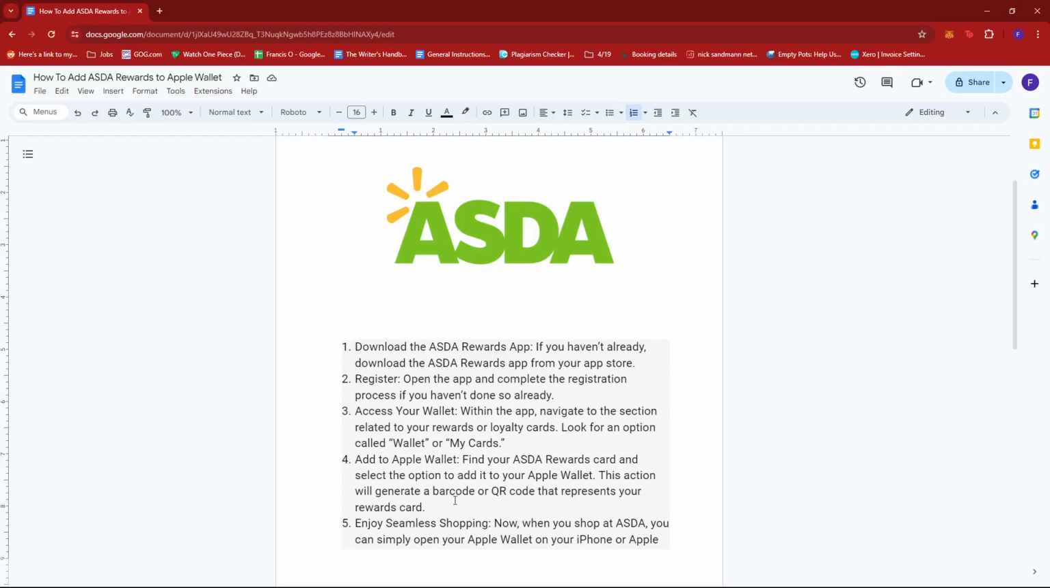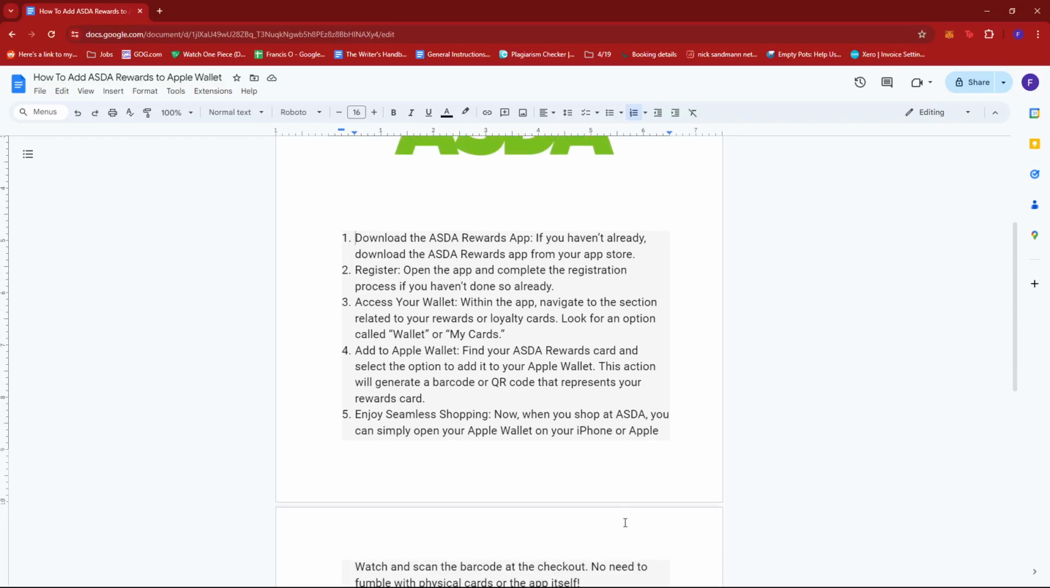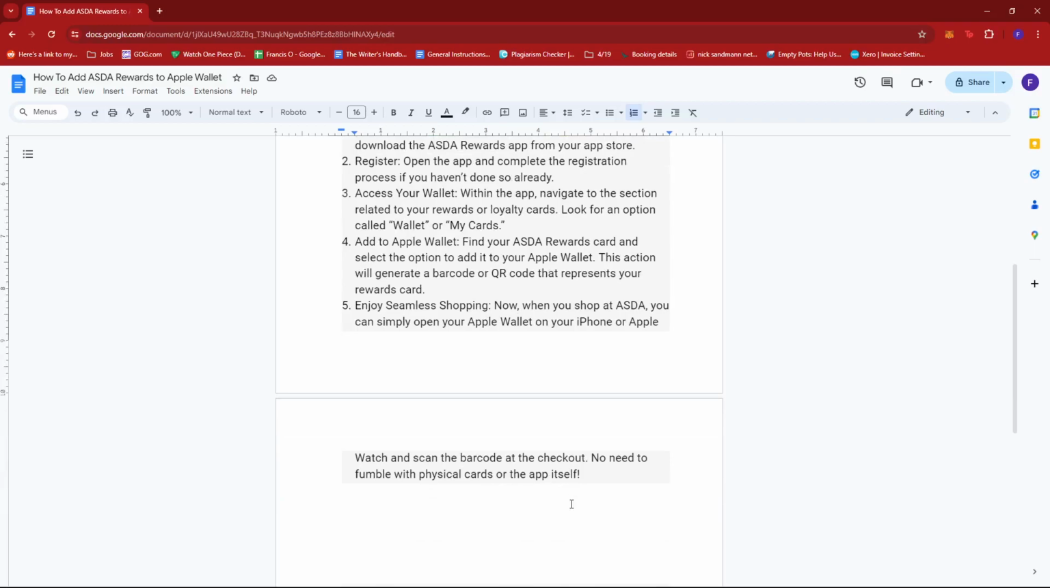This action will generate a barcode or QR code that represents your rewards card. After that, you can enjoy seamless shopping, so whenever you shop at ASDA, you can simply open your Apple Wallet on your iPhone or Apple Watch and scan the barcode at the checkout.